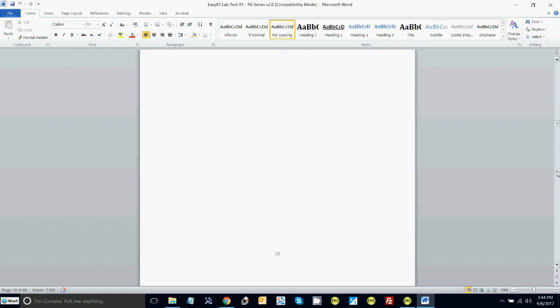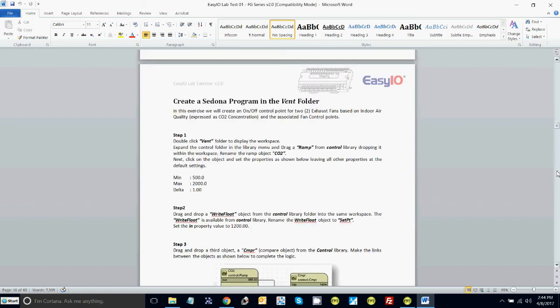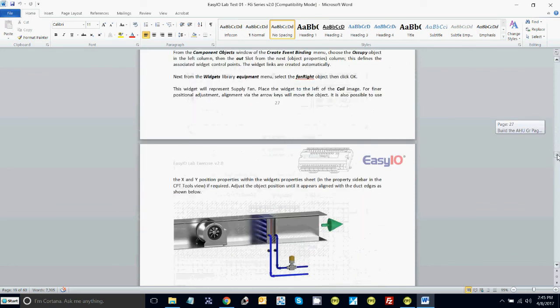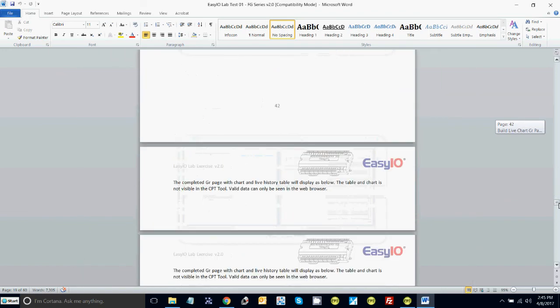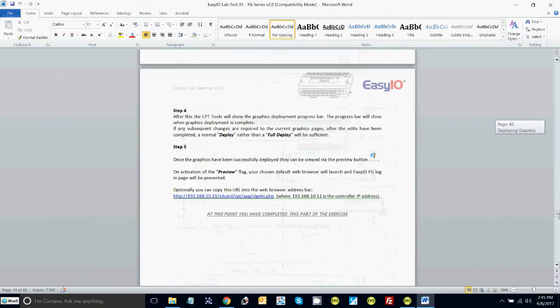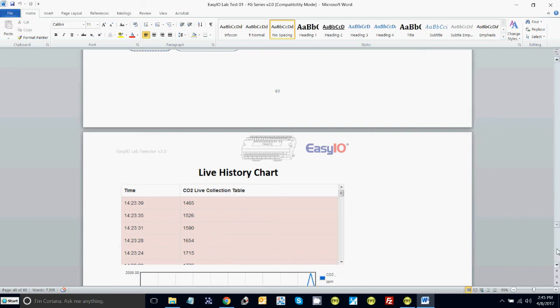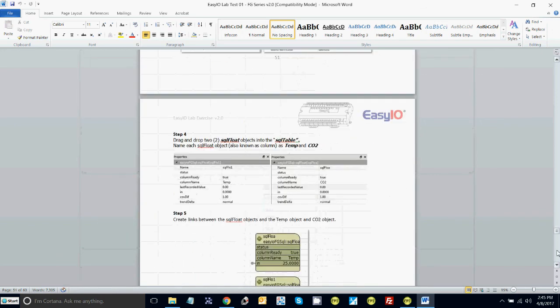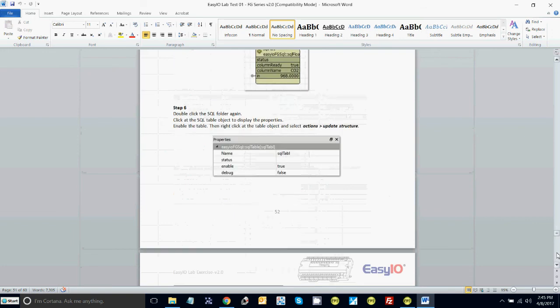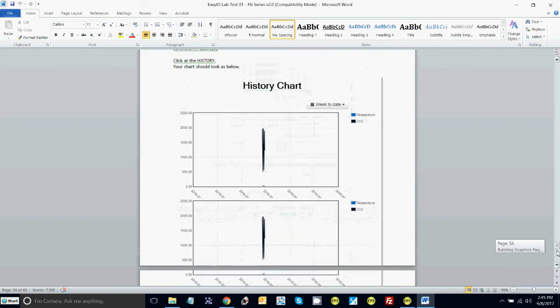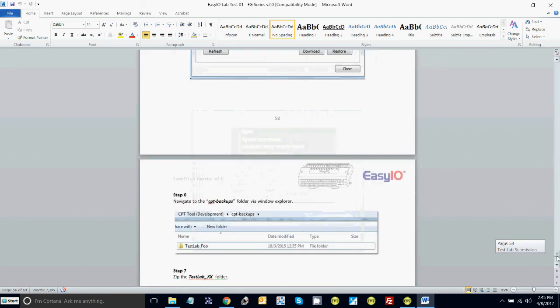Go through and do the test now, and then look at the next two sections, and that will then give you a complete overview of the FG controller. When you get to the end, your air handling unit is going to look like this. You're going to have some charts, but basically it's going to look like this, which is pretty nice. And good luck when you've finished. You've done your history charts and your schedules and added in the SQL. It will look like this here.